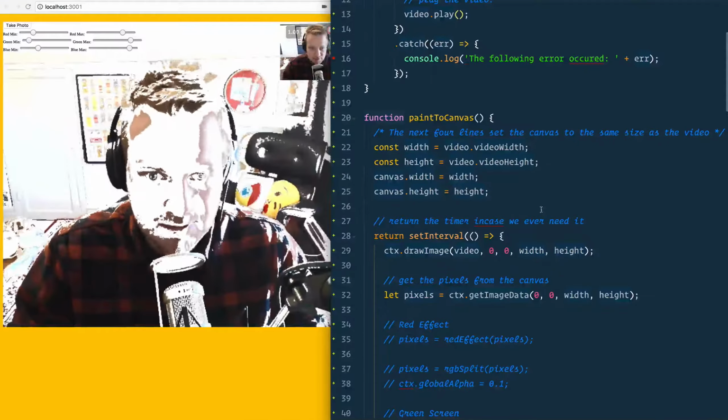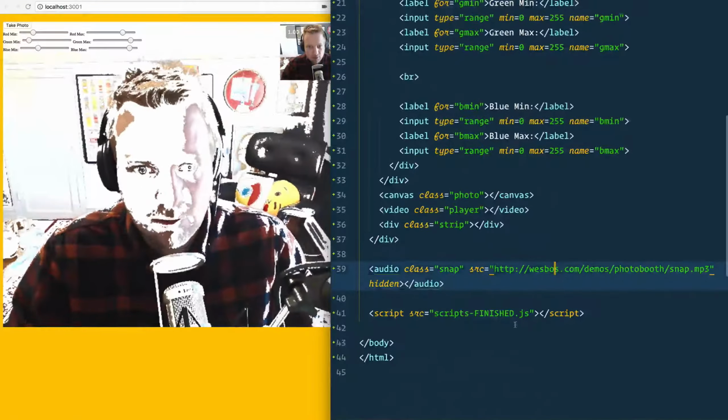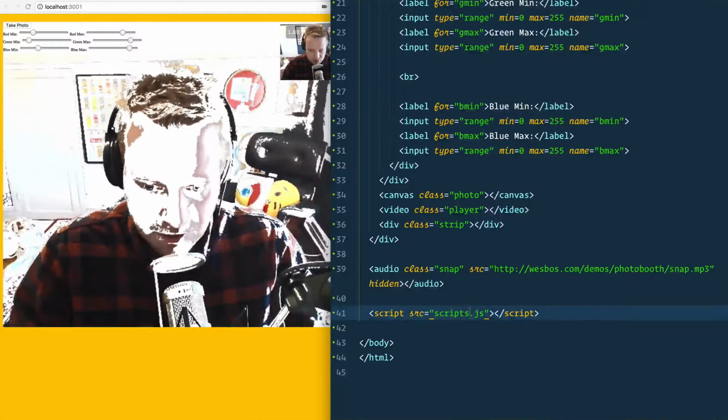So this is going to be a bit of a big one, but it's going to be fun. So let's get rolling. I'll open up my index.html and switch the script's finish to just scripts.js, and we'll go into our scripts.js.